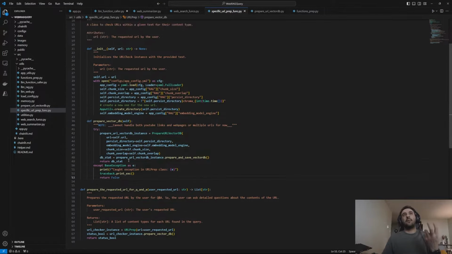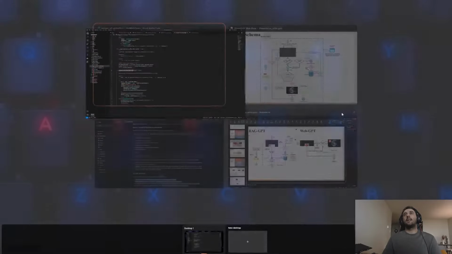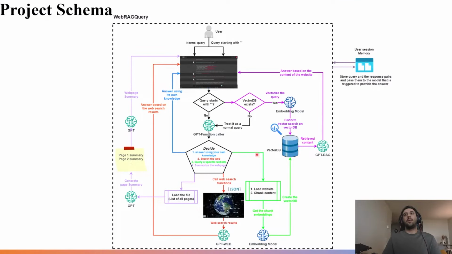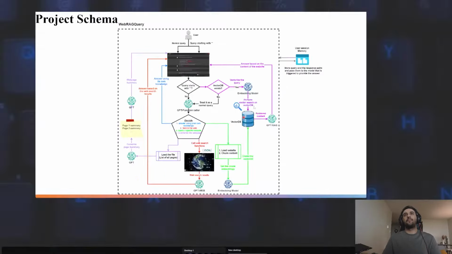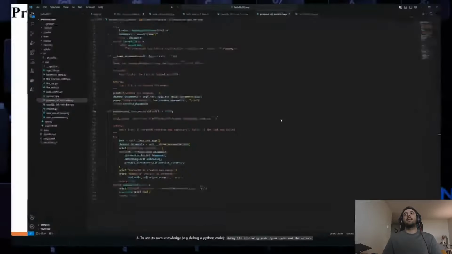What this class needs to be executed, again, is the requested URL by the user. So the model sees this function here, prepare the requested URL for Q&A, and it knows that what this function needs is the requested URL by the user. This is how I created this part. So the green part is happening using these two modules. Then I have to prepare these functions and pass them to our GPT model, to this model here. So let's see how I'm going to do it.